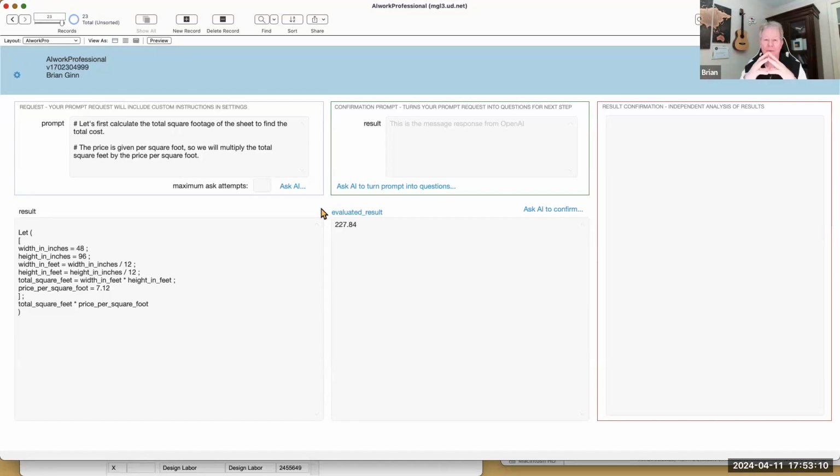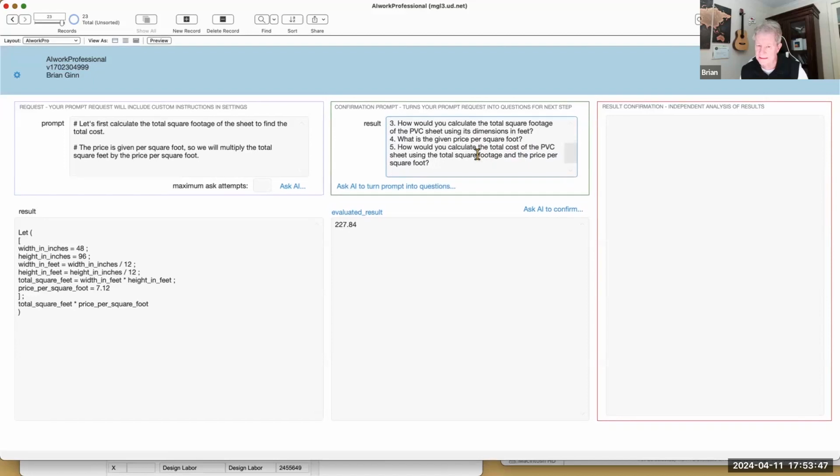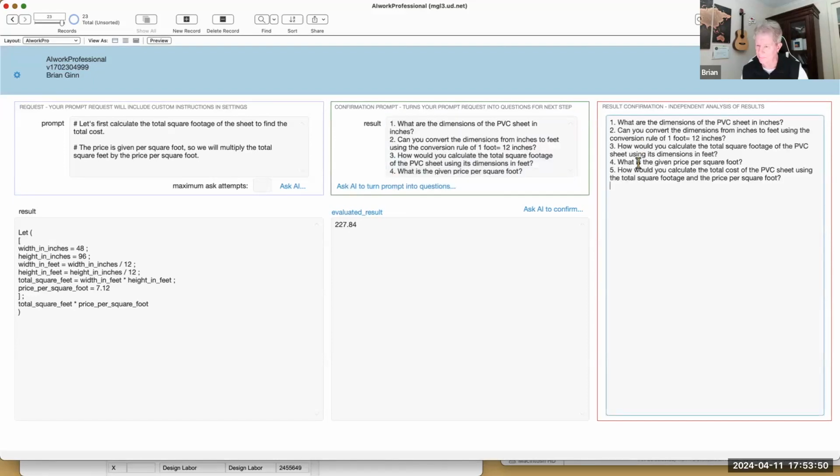Now that we're in here, what I want to do, I have a result. So what this is telling me up to now is that I asked it to do something. It did convert Python to FileMaker code. Perfect. It gave me an evaluated result, but I don't know if this is correct. So what I'm going to do is ask AI to turn this prompt into questions. So it's going to make another call using this, and it's going to say, turn that into questions, and it's going to give you all of this. And I'm going to copy this out to here.